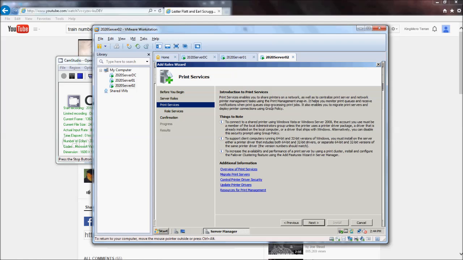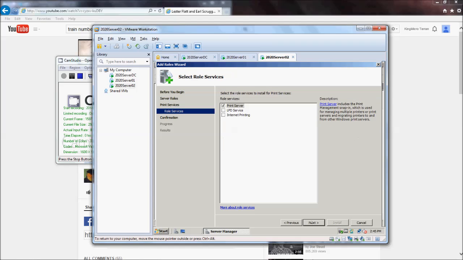This just tells you a little introduction to print services and gives you a couple of little hints. Go ahead and click Next on that. And this is where you select the role services that you want for print services. The one we're going to be selecting is print server, and this is just the basic thing. It includes the print management snap-in, which lets you manage multiple printers or print servers. The LPD service enables Unix-based computers to print from the printer share on this server. And internet printing will create a website where users can manage print jobs on the server.